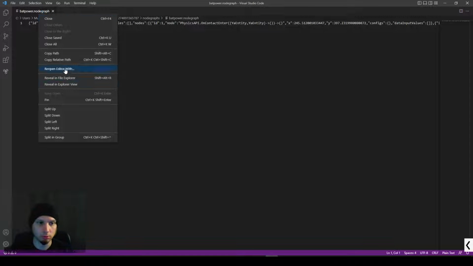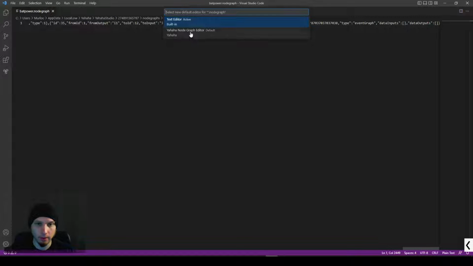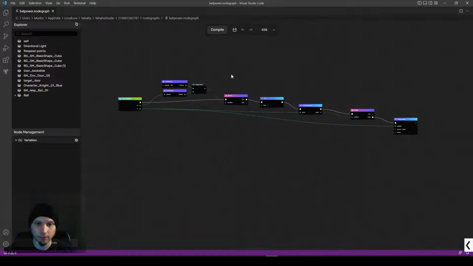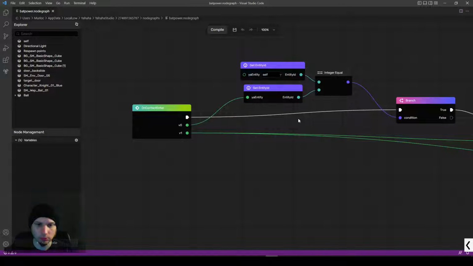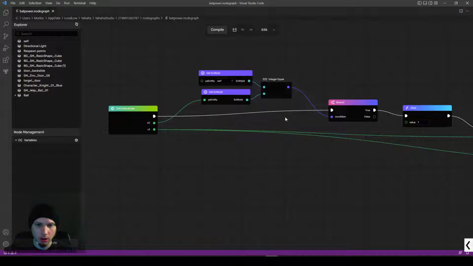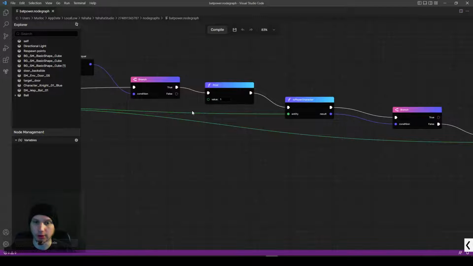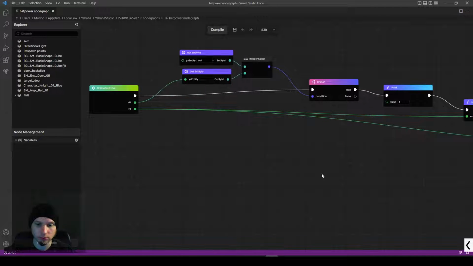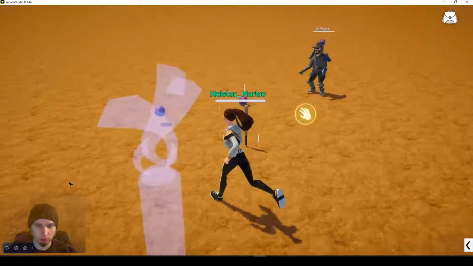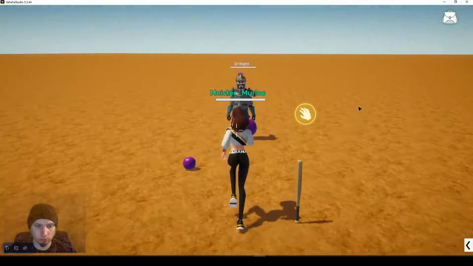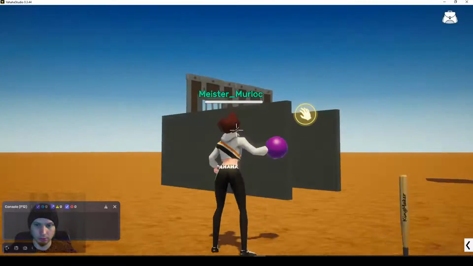No. Boo. Right click, reopen editor with. And here we are. Definitely the same. Interesting. Does it even print the 1? This is interesting. Let's check this. No, it doesn't.